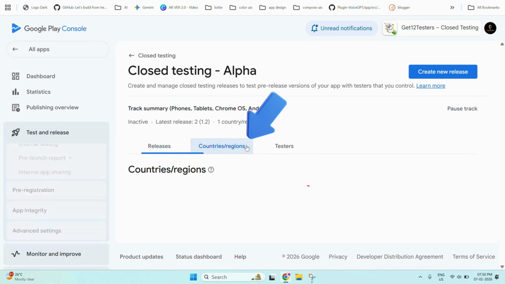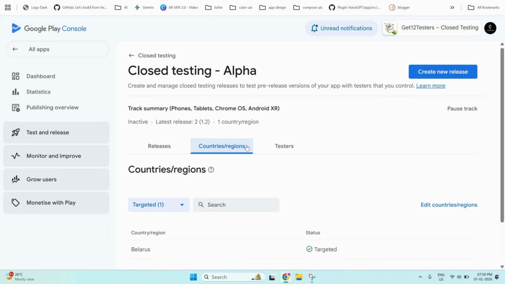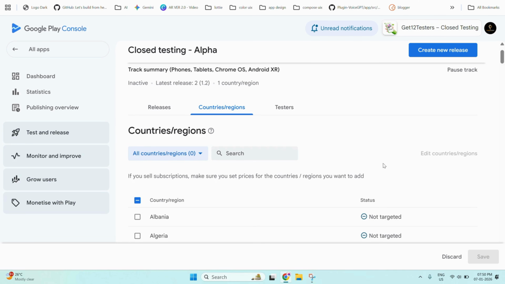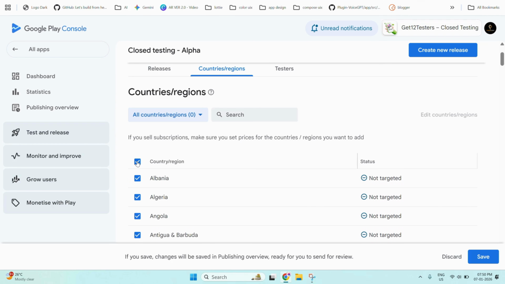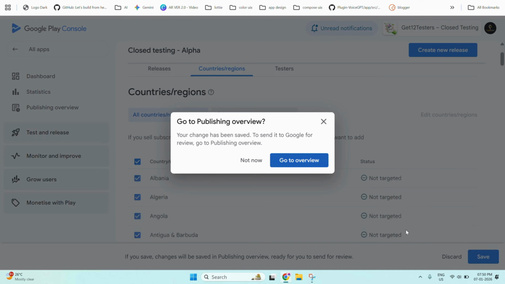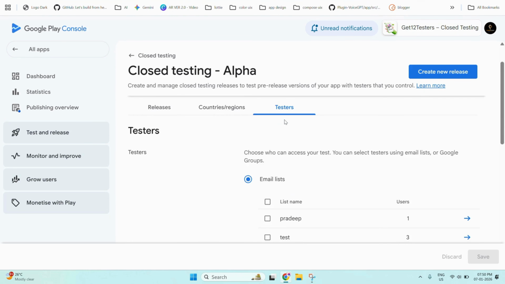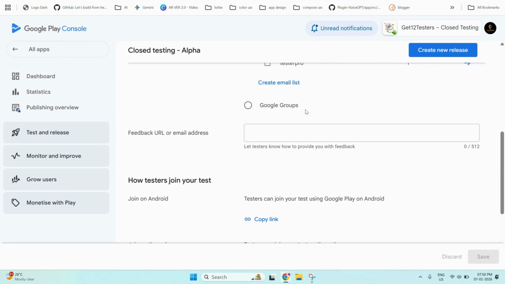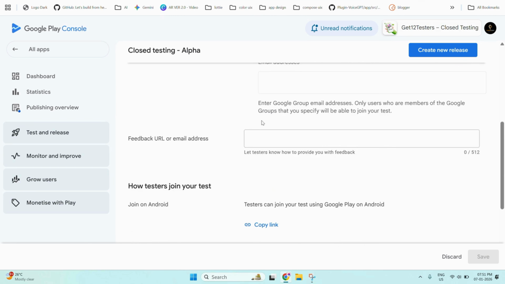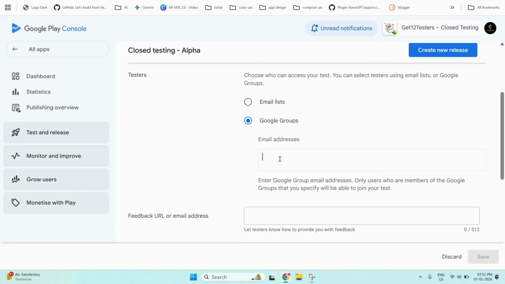This step is very important. You must select the countries where your testers are located. To avoid any access issues, it is recommended to select all countries. By selecting all countries, your testers can install the app without region restrictions. This also helps prevent common errors like app not available in your country. After selecting the countries, save the page before moving to the next step.